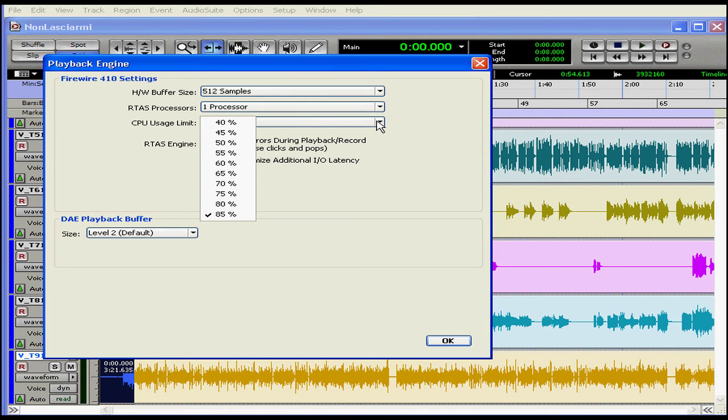To change the CPU usage limit, select the percentage you want to dedicate to Pro Tools from this drop-down menu. If you leave it at the default setting of 85% for a single processor, try not to run other programs at the same time. Launching Pro Tools is going to make your processor temperature pretty hot, so watch for this.